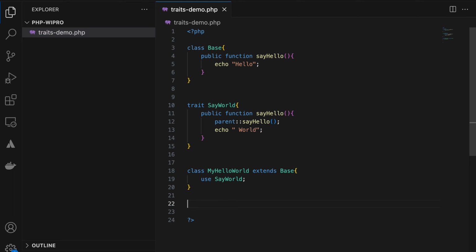Now I'm creating an object, $obj, equal to an object of this class. How to create an object? New. Clear?